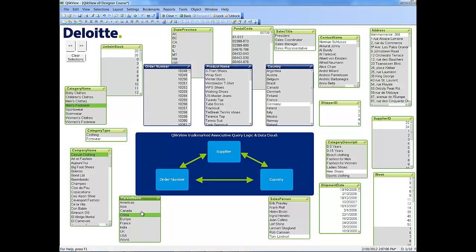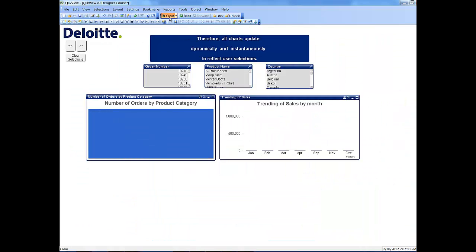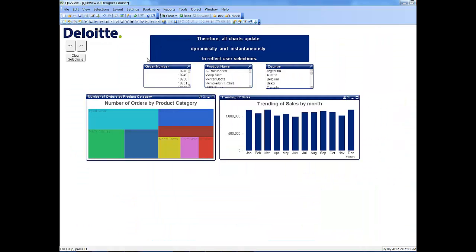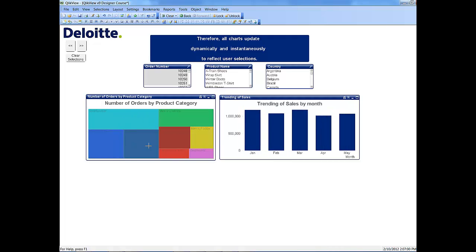But how does this further differ in terms of analysis? Here you'll be able to see we have the same filter boxes: order number, product name, and country. And on top of that, I have created 2 analytical chart types. One gives you a bar chart, which shows sales by month, and another one gives the number of orders by product category. If I go in and select a certain number of months, because I want to analyze those months, you'll see that this chart on the side updates automatically with regard to the selections I've made on the trending of sales by month.